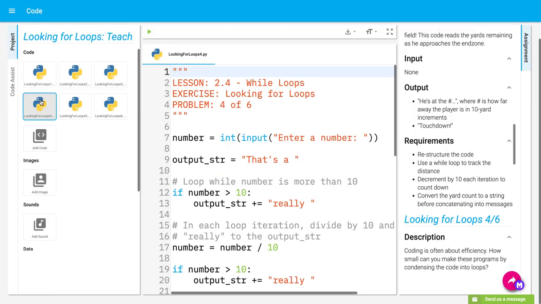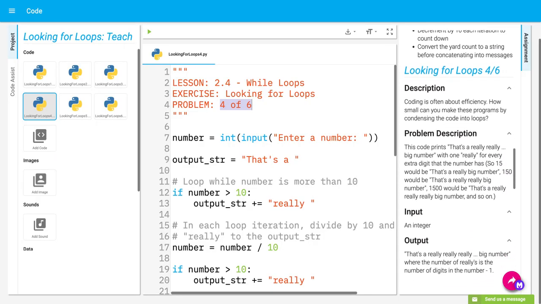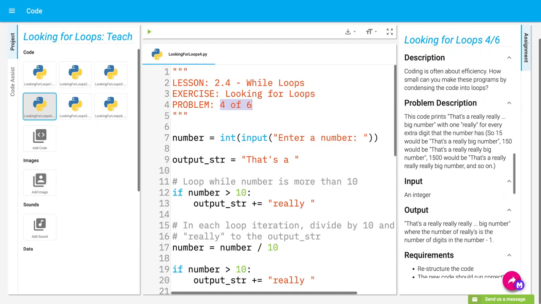So let's go over to the projects tab on the left and click the 4th project puzzle. And this one, notice it says 4 of 6. That's how I'm keeping track. All right. And I'm going to scroll over here to read the directions, and it says looking for loops, 4 of 6. Coding is often about efficiency. How small can you make the program by condensing the code?